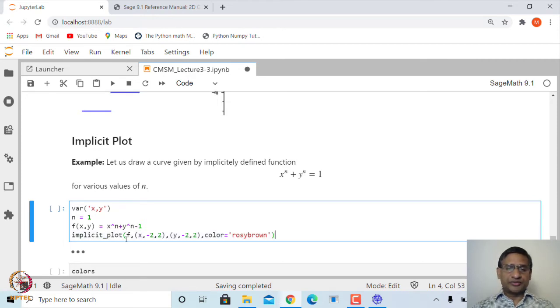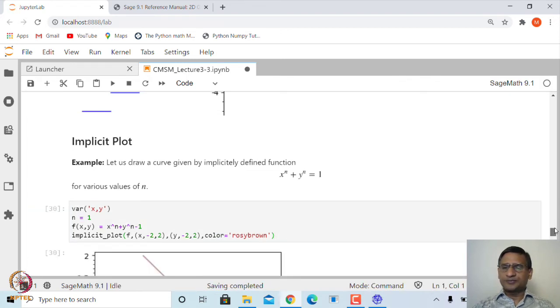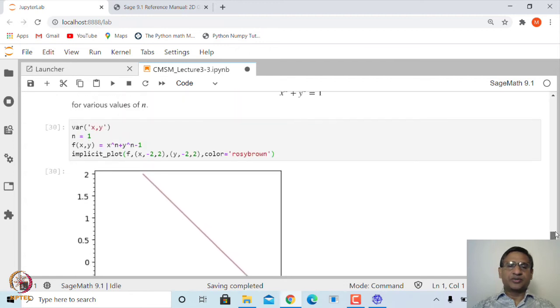So, what are the arguments? You plot implicit_plot f, x varying from minus 2 to 2 and y also varying from minus 2 to 2. Color, I am just taking another color called rosy brown, and there are several colors which are available. I will show you in a minute, and let us first plot the graph of this function. Okay. So, that is the graph of the straight line x plus y equal to 1.